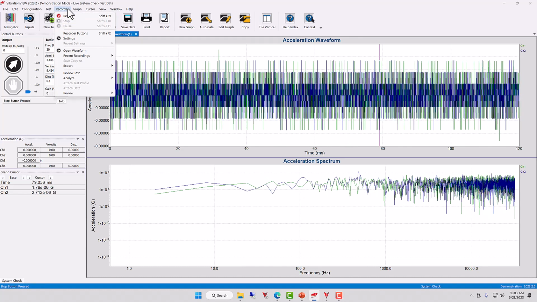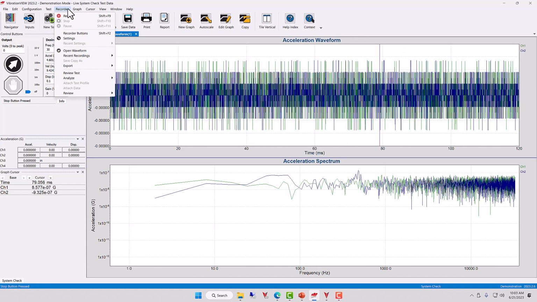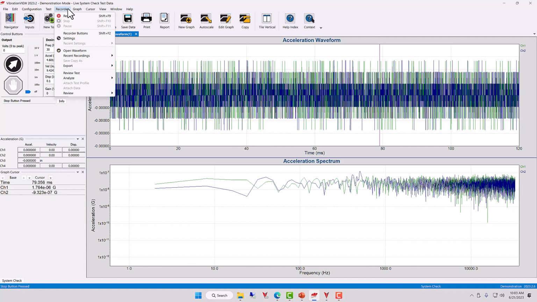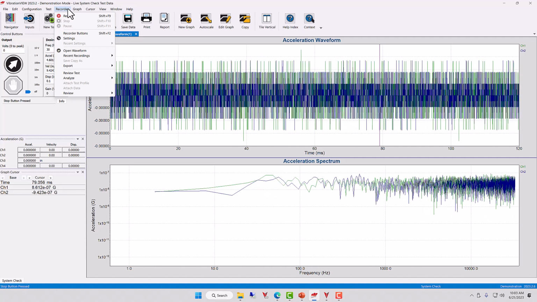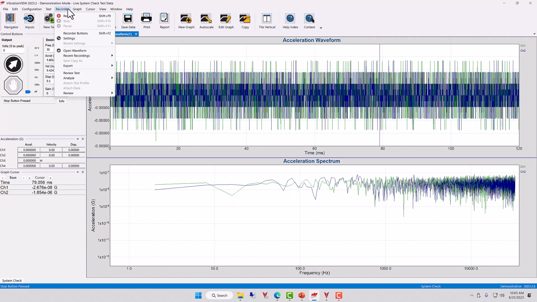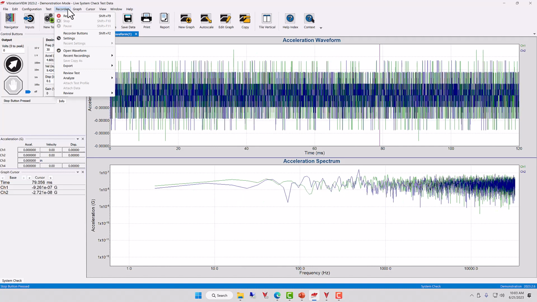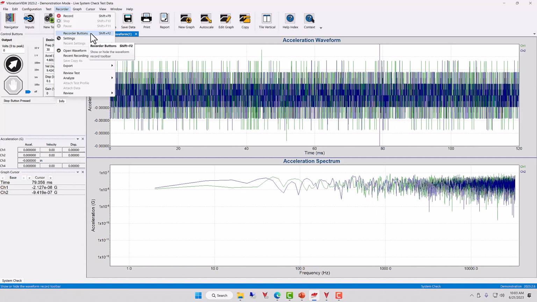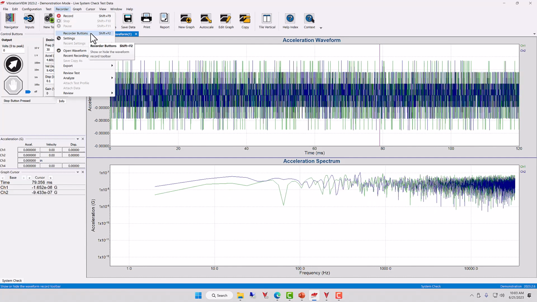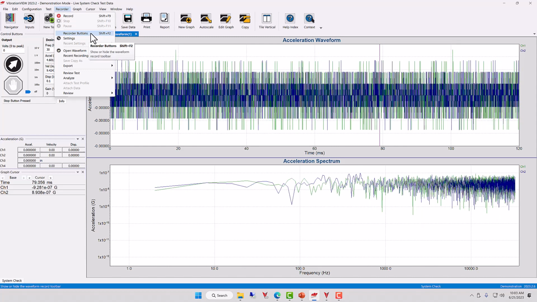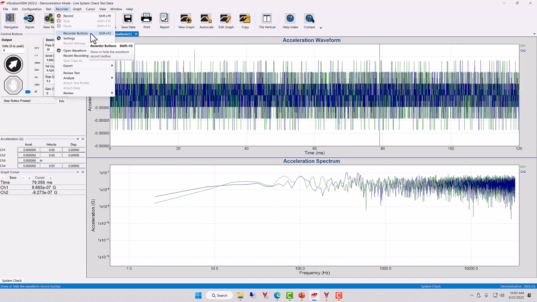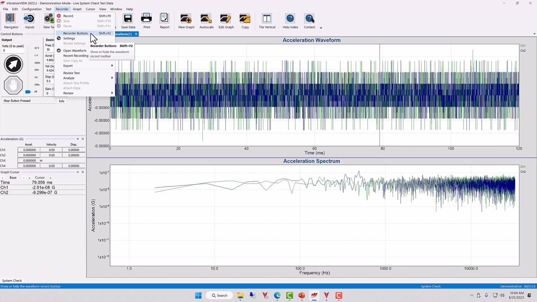Once I click on this, you'll see a number of options. You can start, stop, and pause your recording. You can view the settings. You can open a waveform, view recent recordings, export. You can also enable these recorder buttons. That's what I'm going to do first. You can do that by clicking this on the drop-down menu or using the keyboard shortcut Shift plus F2 to enable those buttons.